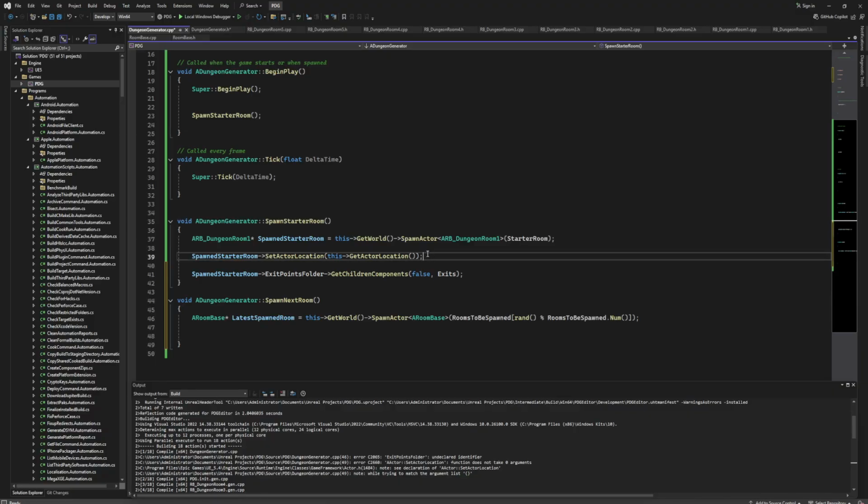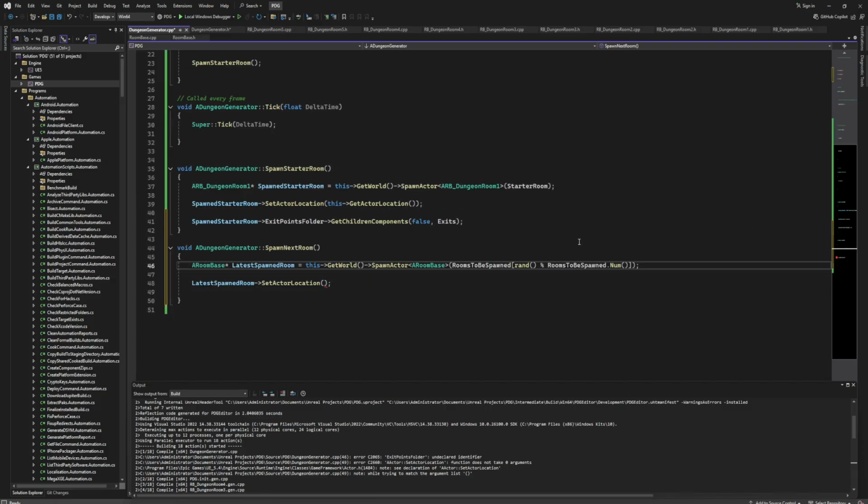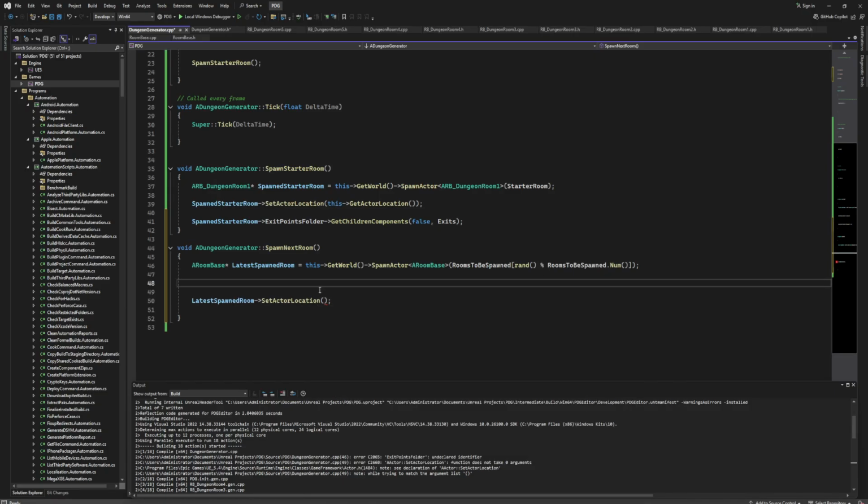So like we did here, we are just going to copy this line of code. I'm just going to change it for latest spawned room, and for the location we need basically a random arrow component location. So let me see where we are going to do that. Okay, so here we just need to type USceneComponent, and I'm going to name it something like selected exit point. Okay, so basically selected exit point where our latest room is going to be spawned.